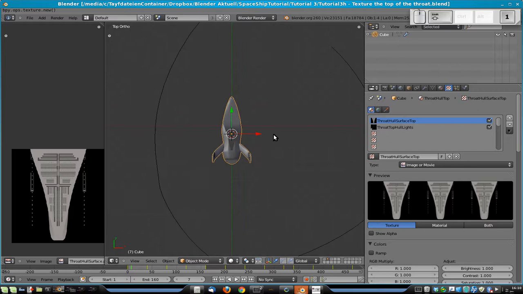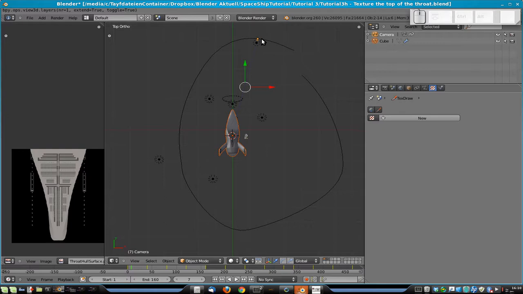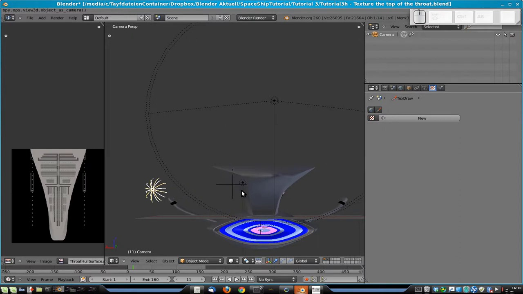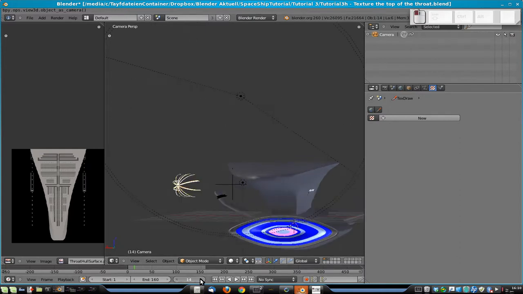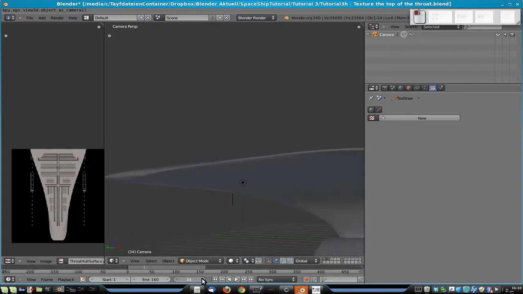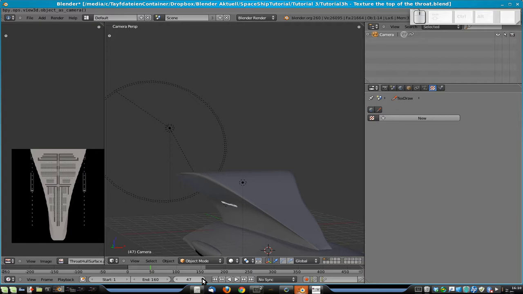Let's activate layer 1. Here's the cam. I already added a curve for testing purposes. We will cover this animation stuff in a later tutorial. Right now, let's just see. Let's activate this camera by pressing Ctrl 0. Moving a little bit to the future.